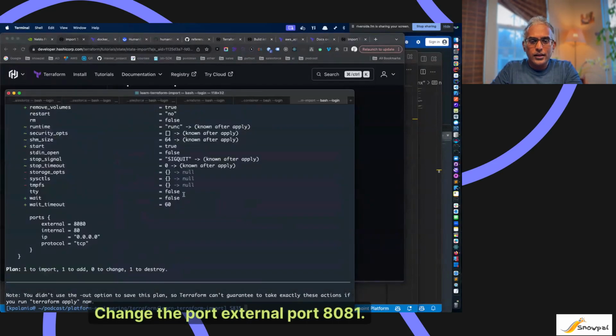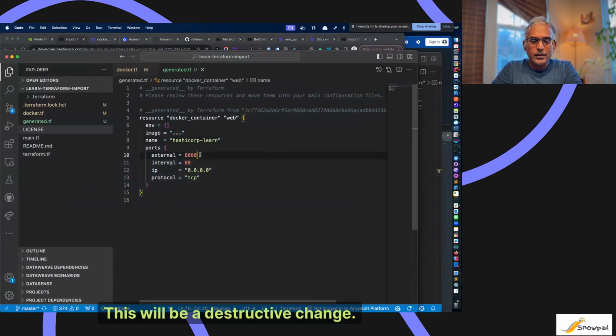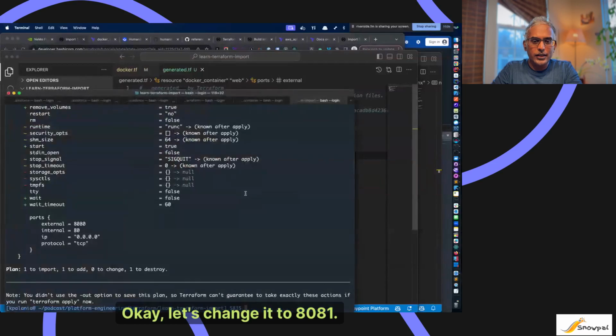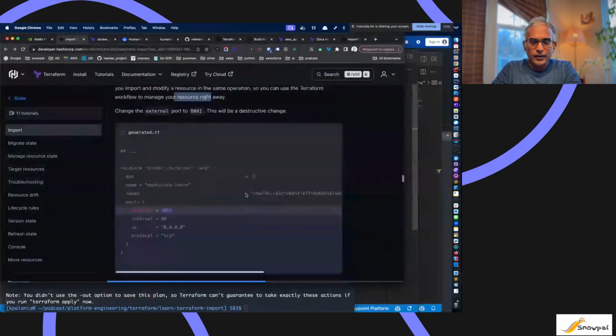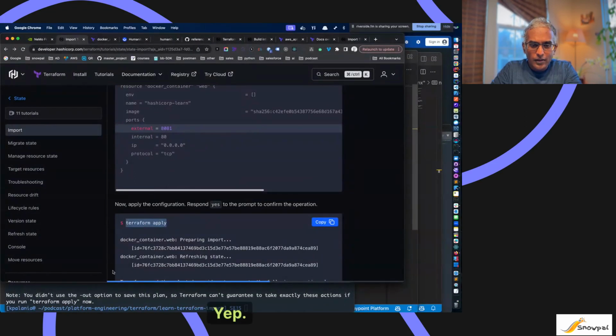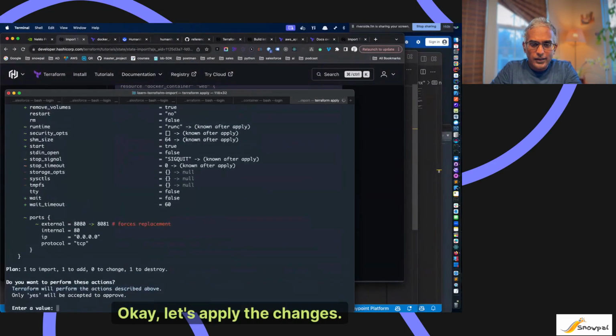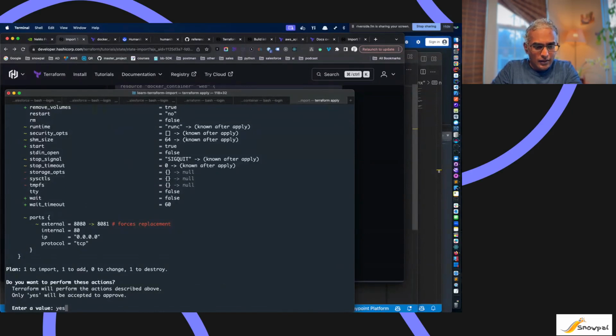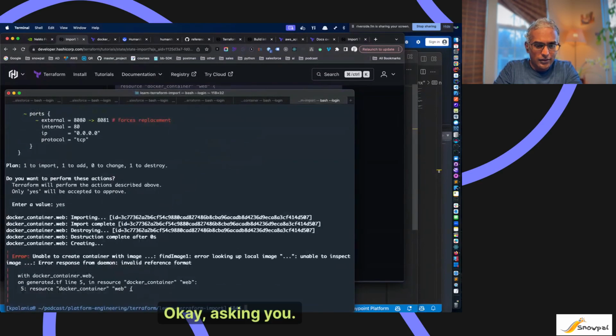Change the port, external port 8081. This will be a destructive change. Okay, let's change it to 8081. I guess we need to do an apply again. Yep. Okay, let's apply the changes. Okay, it's asking you. Oh, it has an error.